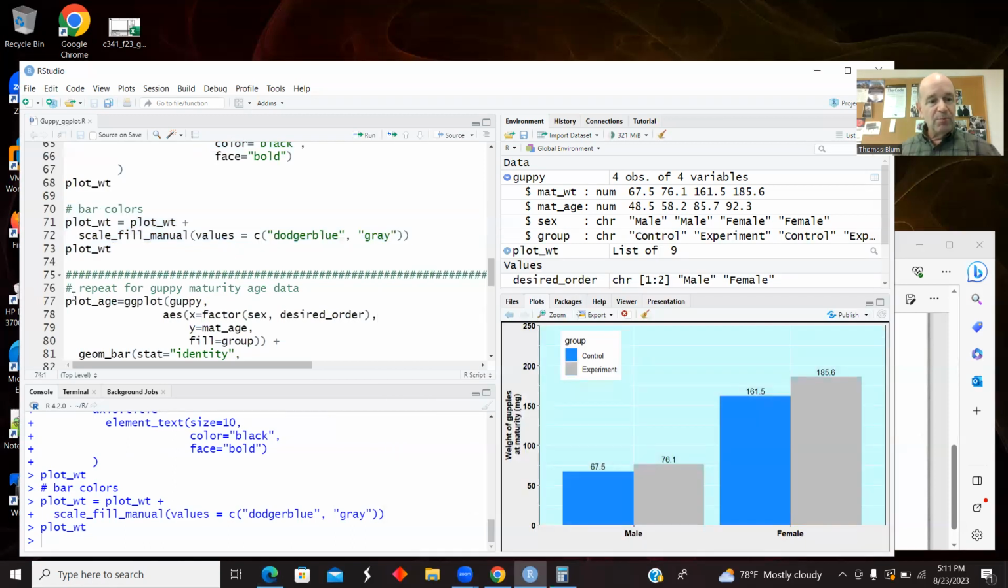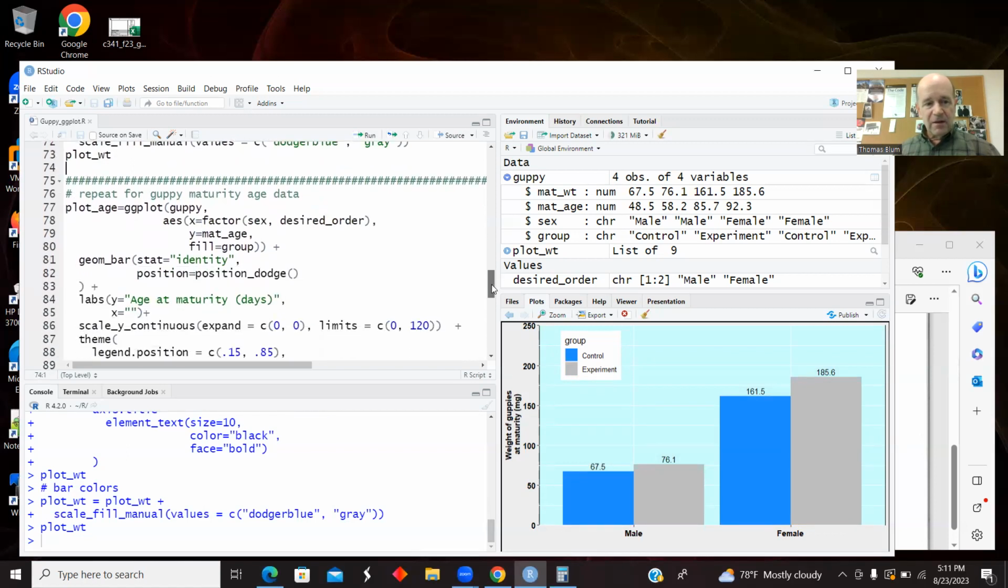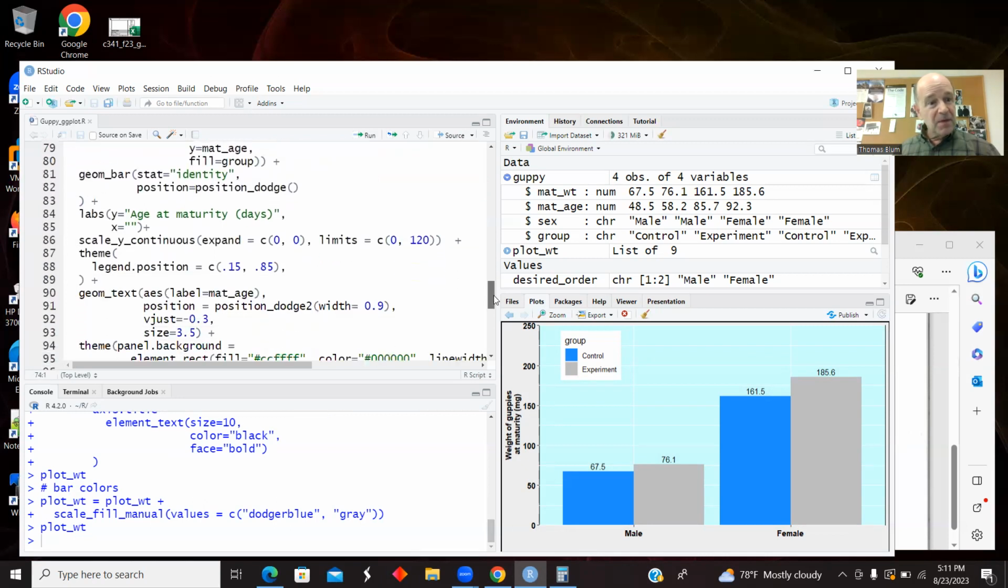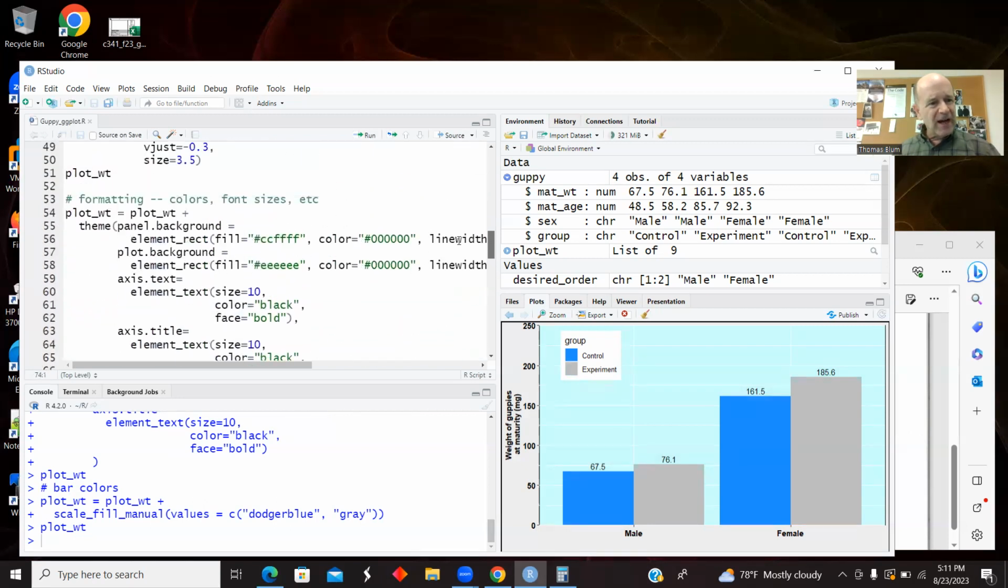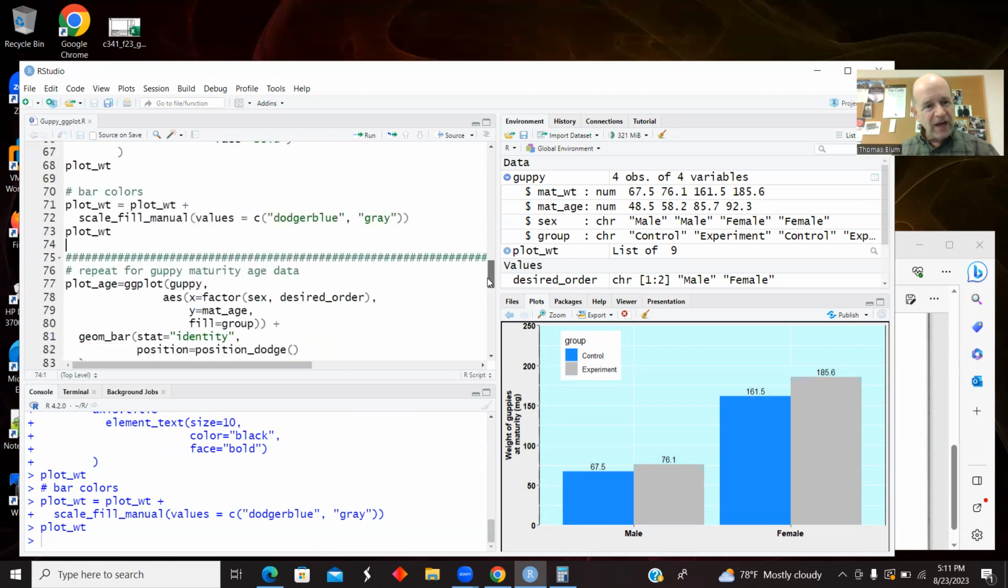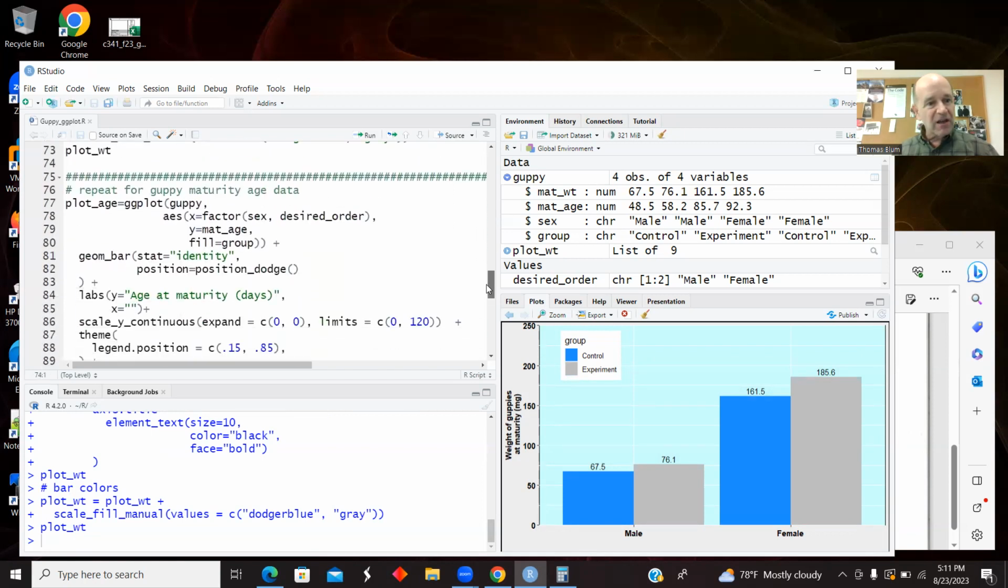Okay, now I'm going to repeat the whole thing for the age data. And since I'd already sort of worked out slowly, method by method, what these things do for the age, I'm just going to have a big long chain thing. So I just had to change wherever I specified weight for the data, for the labels, and so on. For the y-axis label, I had to change. Most of it's the same.